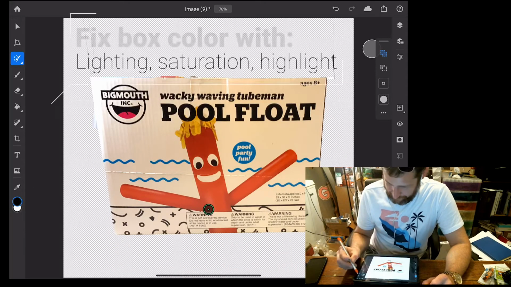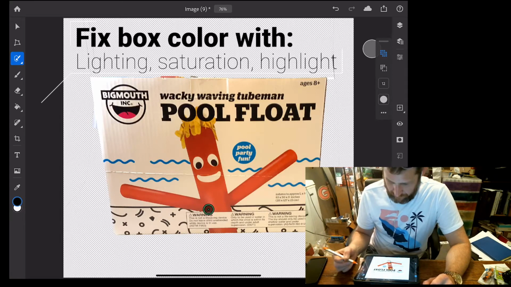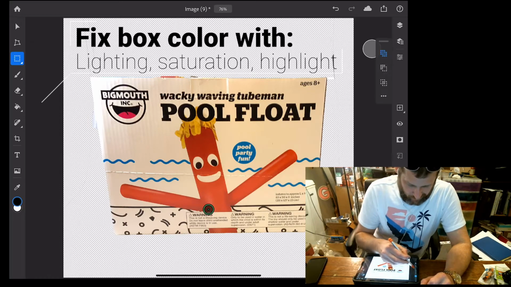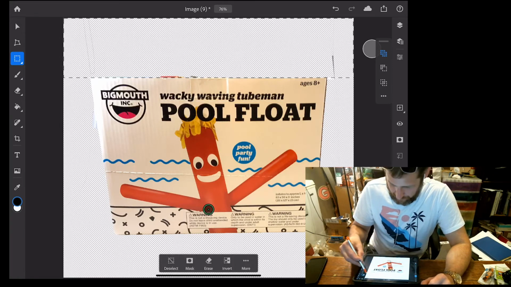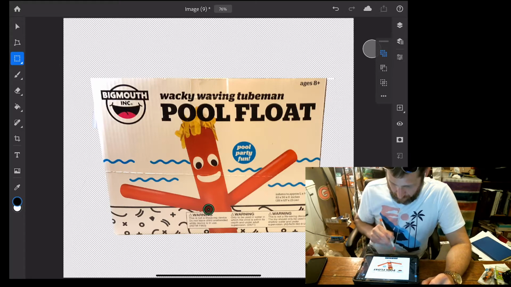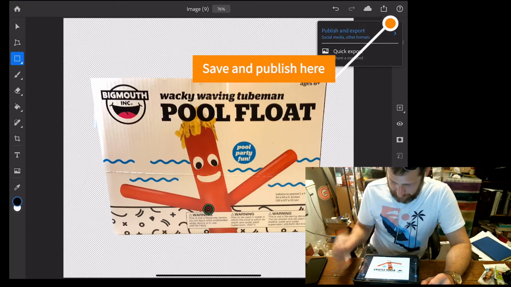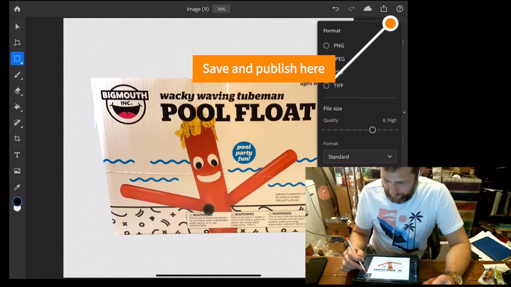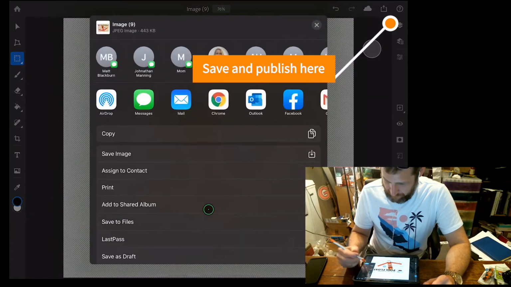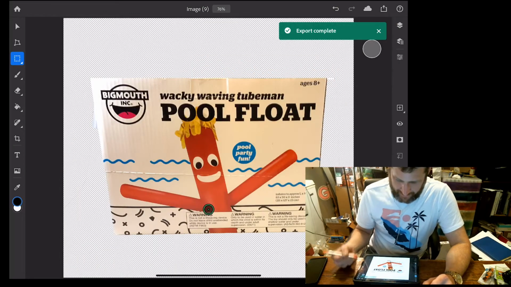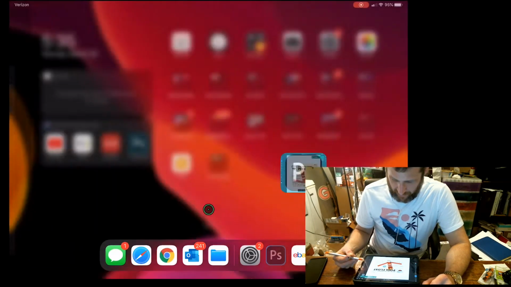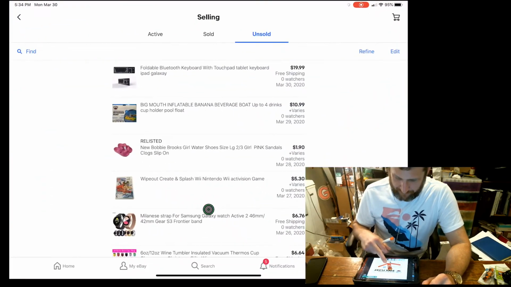Okay. A little brownie. Tad on the brown side. Got a couple more to get rid of here. Send that one up. All right, that is Photoshop.